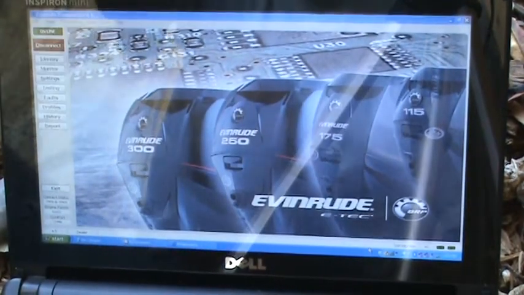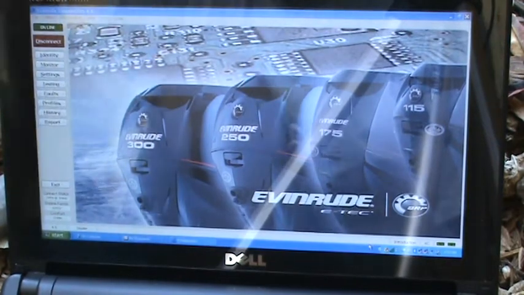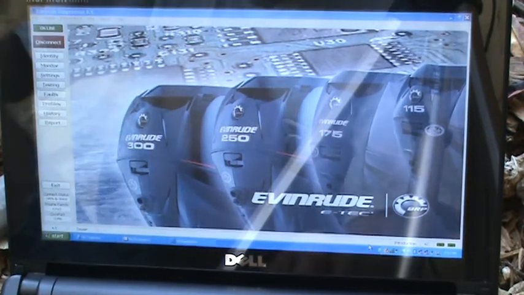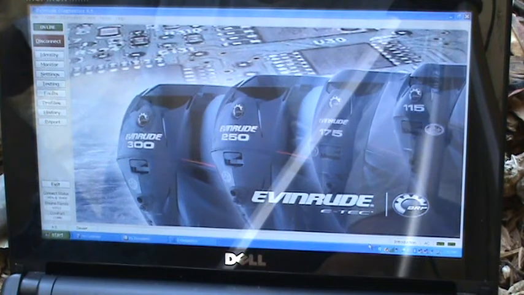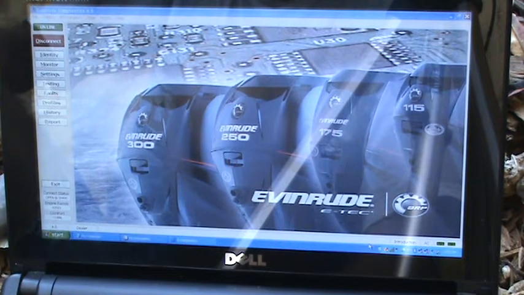I got glare and I've tried moving this thing everywhere. I'm actually got the computer on the ground. I'm actually using an old EV Diagnostics 4.5 from 2010. So yours may look a little different. However, it should have the same way of getting on there.